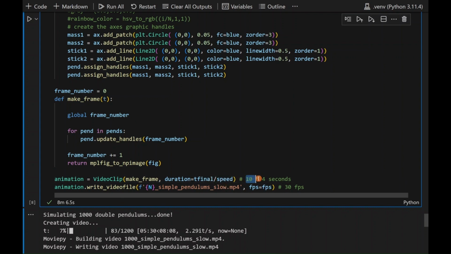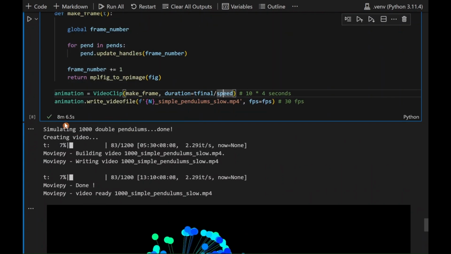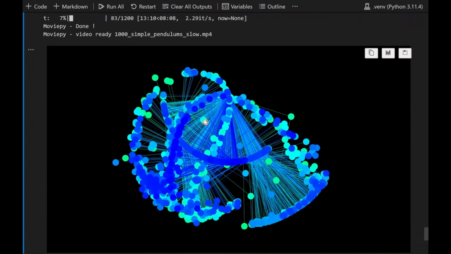This is going to give us 40 seconds of our video, but we're still going to run this at 30 frames per second. So the way this works is that this video file is going to be 40 seconds of video, but we're only showing 10 seconds of the actual simulation. That gives us the 4 times slowdown. So this one took a very long time, 8 minutes to run on my computer. And this is the last frame.